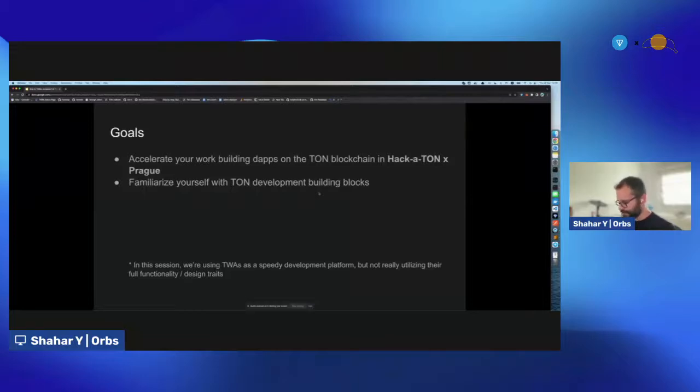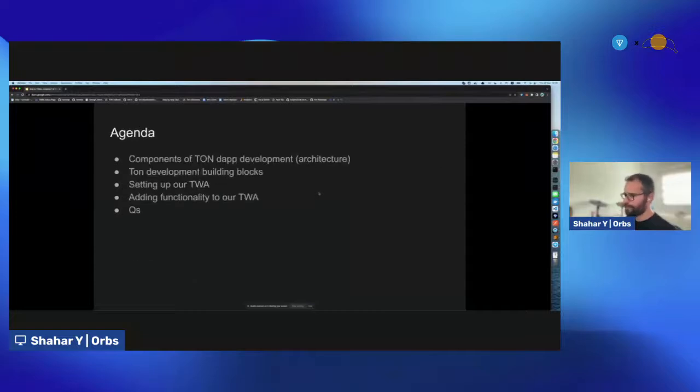I think there was a great session yesterday, which I watched, which discussed all the benefits that TWAs give. So if you combine the knowledge you gained from this session with the previous one, you can get very far in the hackathon.